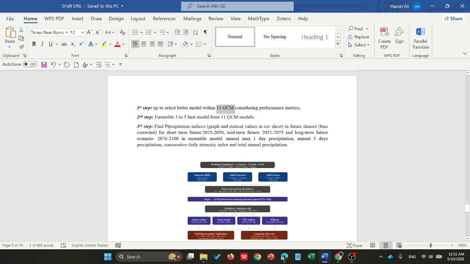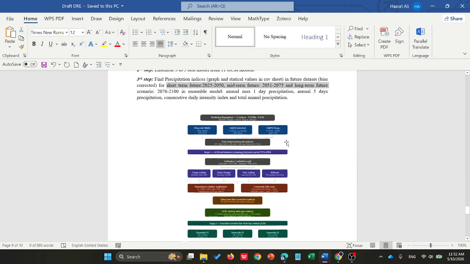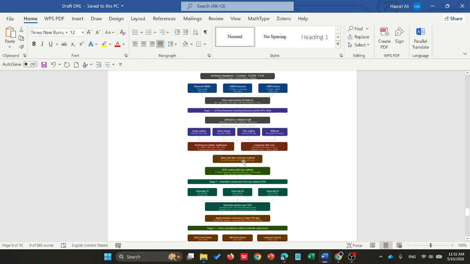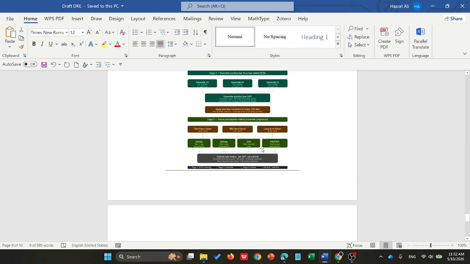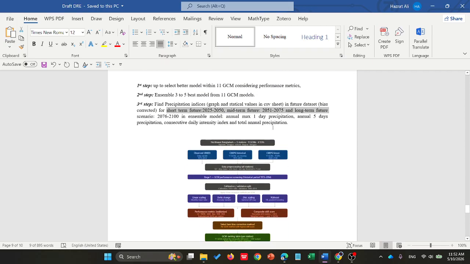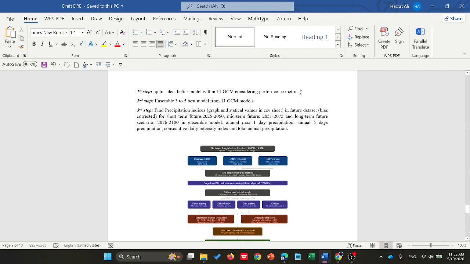And in the third step, we will prepare precipitation index or temperature index for short-term future, long-term future, and mid-term future. Here is the flowchart that we will use step by step for doing this entire work. So in this lecture, we will try to see how we can analyze the first step.